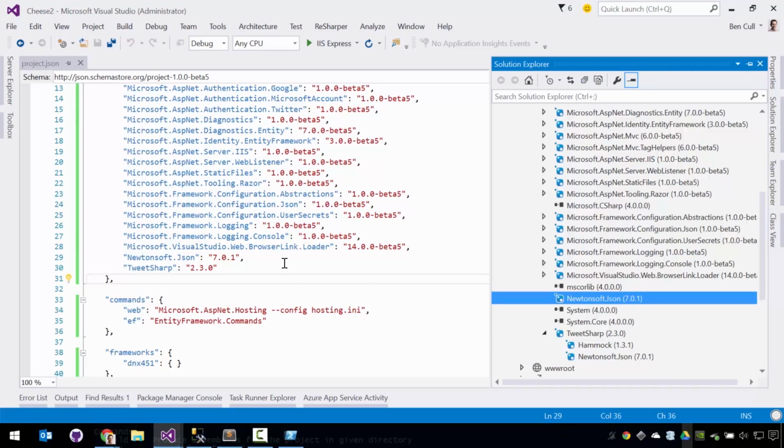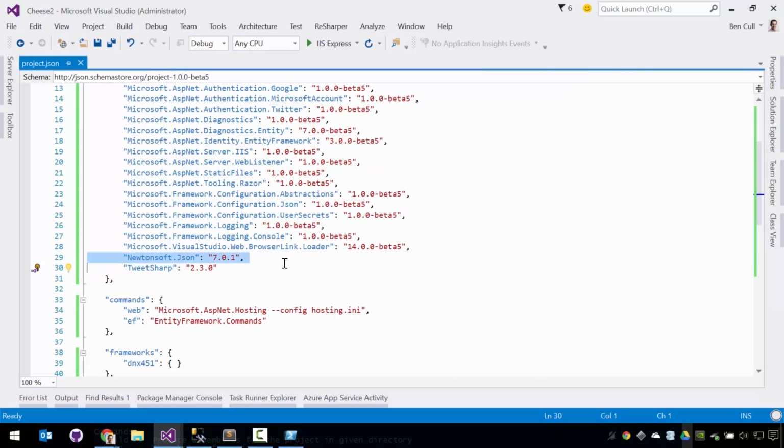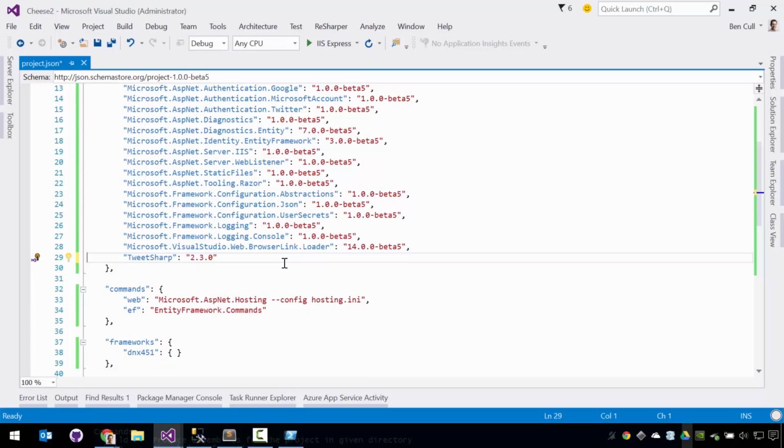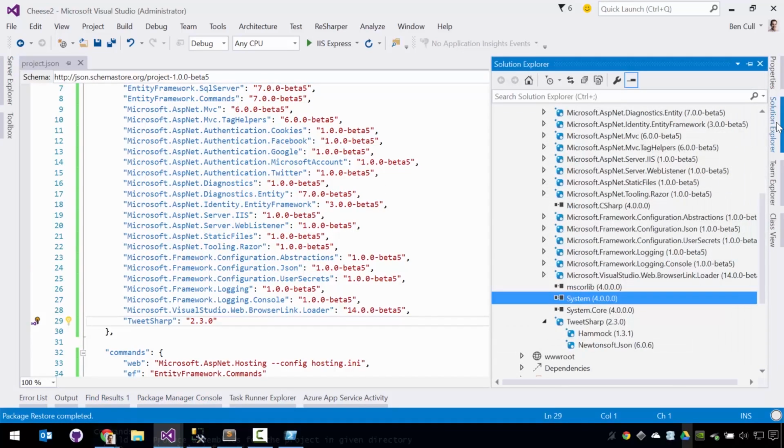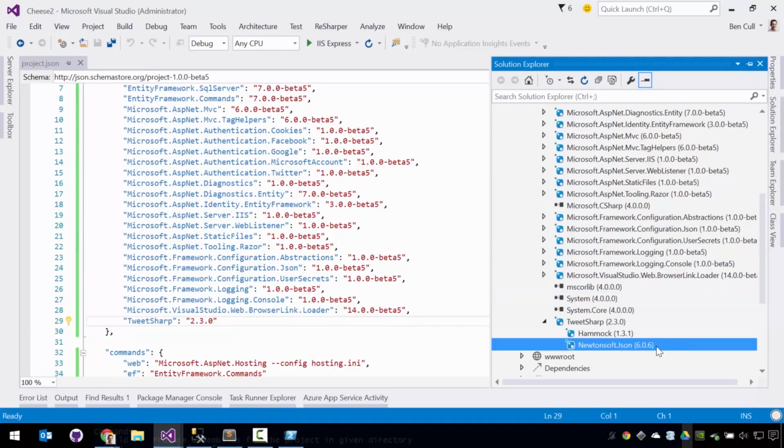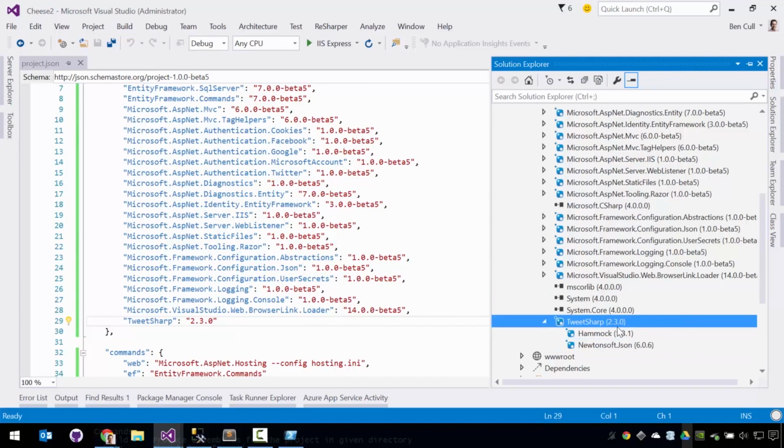But even more cleverly, if we delete newtonsoft.json here directly, saying that we don't really need it specifically ourselves, we can hit save. It'll do its package restore and make sure everything is up to date. There we go, it's completed. If we look back at our references, you'll see Newtonsoft 7.0.1 is gone, and now it's referencing 6.0.6, which would be its minimum version number that TweetSharp needs.